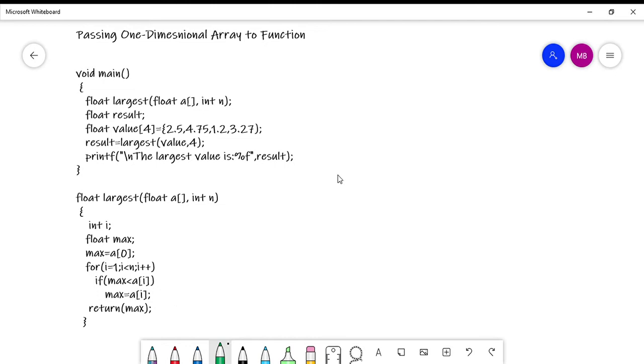Passing arrays to function. Just like we pass variables to a function, we can also pass an entire array to the function. So basically, the two basic types of arrays that we have are the one dimensional array and the two dimensional arrays. So we will see in today's video how we can pass a one dimensional array to a function and how we can pass a two dimensional array to a function.